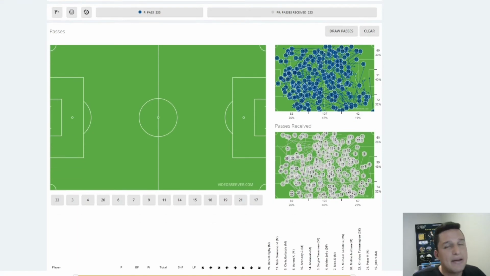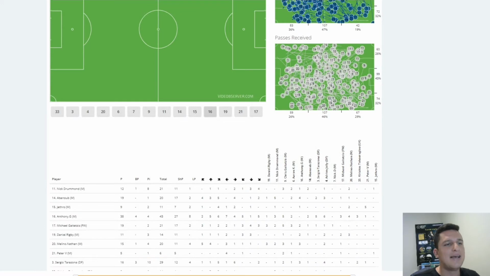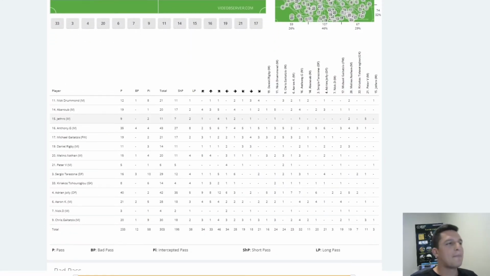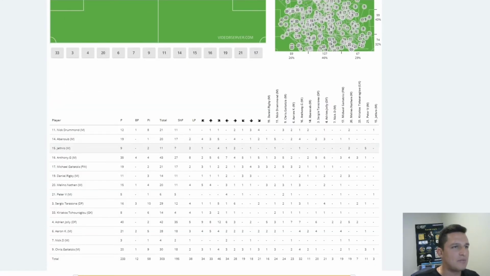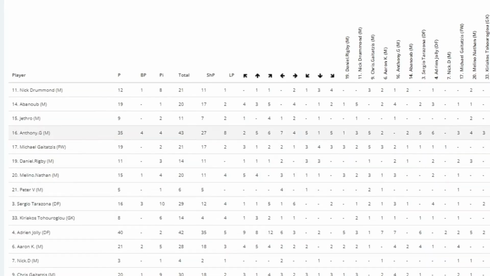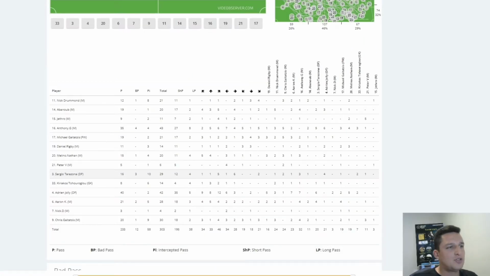And this one is a very interesting part, and I personally love it. Okay, so this one is the passing connections that we have in the game. So this one is everyone. For example, myself, in that one I had 16 passes completed, 3 bad passes, 10 passes intercepted, and then 29 in total. Out of that, short passes was 12 passes, and then long balls, long passes, I connected 4 of them. Okay, that was my 16 passes.